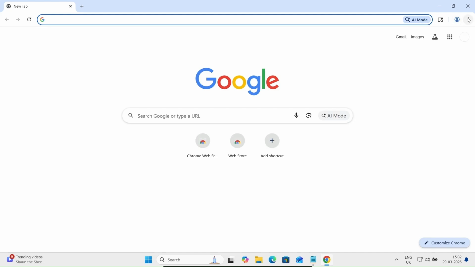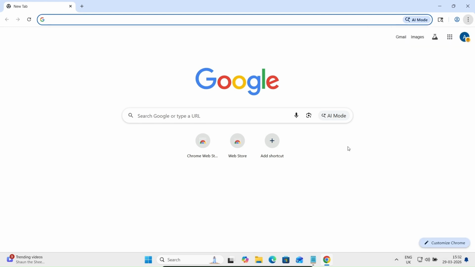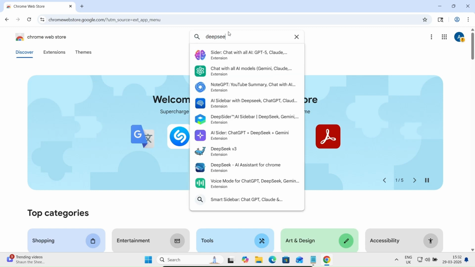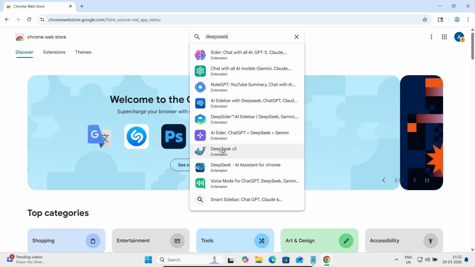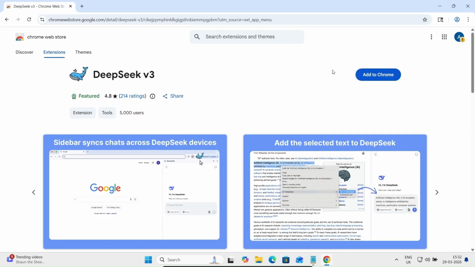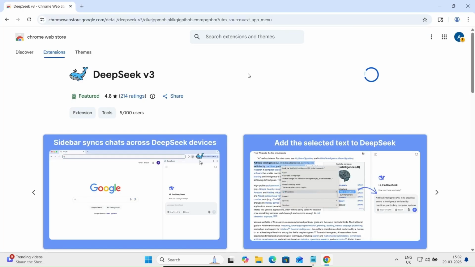Then you need to go to the three dots, then Extensions, then visit Chrome Web Store. Here you need to search for DeepSeek. So you can use this DeepSeek AI assistant from Chrome, and this one is the latest. Click on this, then click on Add to Chrome, Add extension.